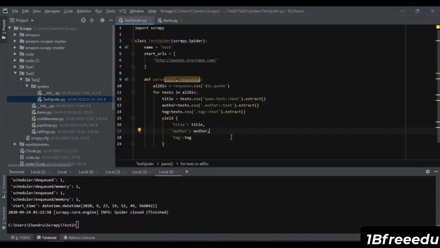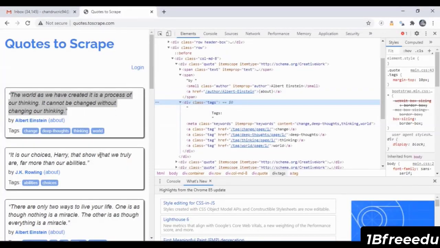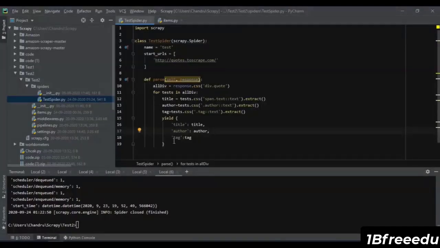And then it goes to the loop again, and it checks if there is any more div. So we have this particular div. The text, author and tags will be printed again using this particular functionality. So it does this over and over again. That's what this for loop does. Okay, then I'll rerun the code.